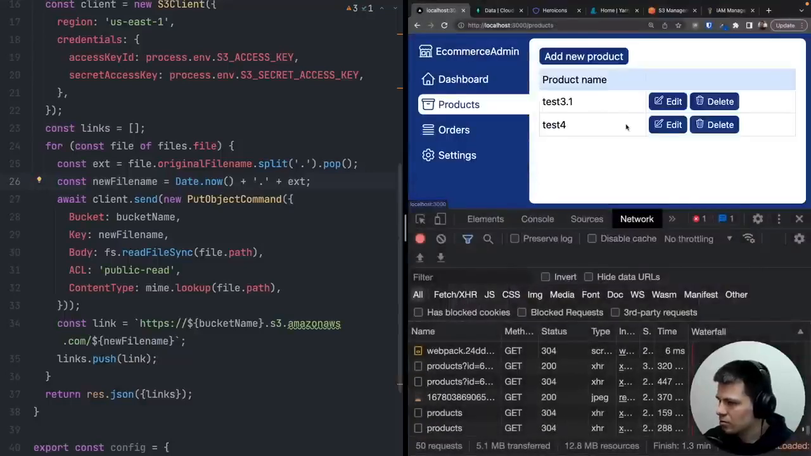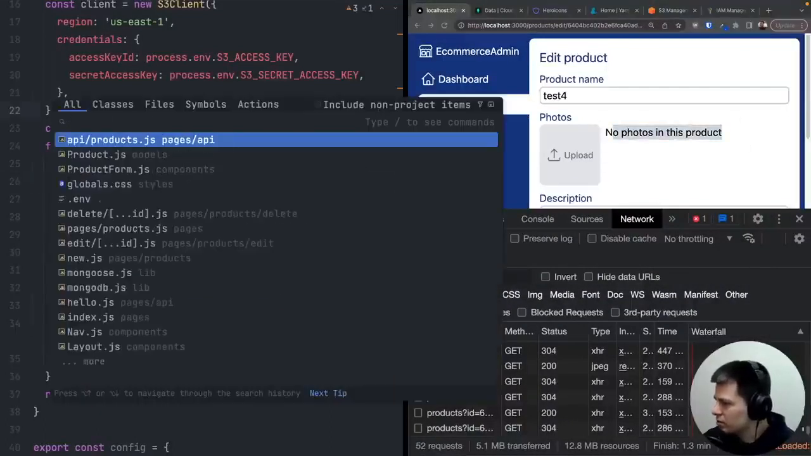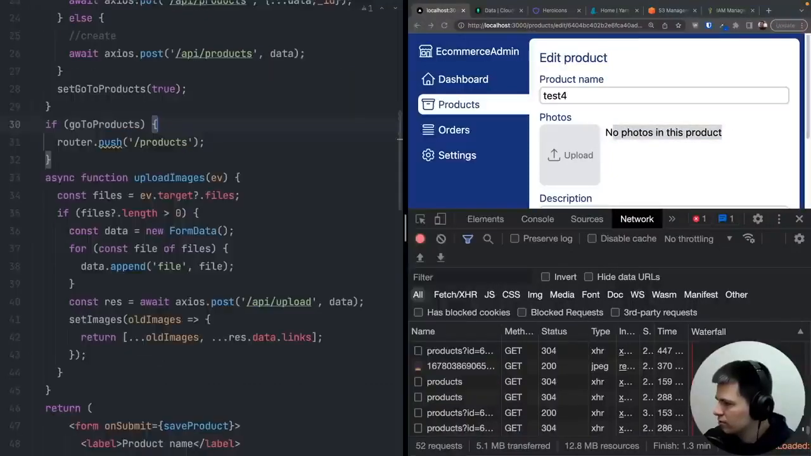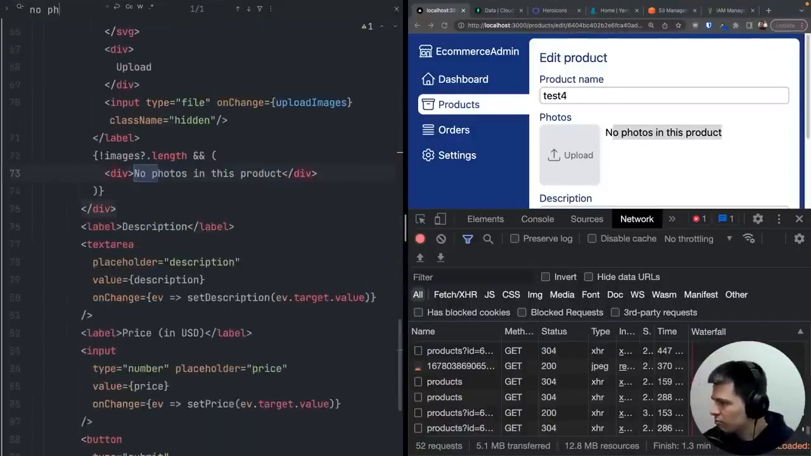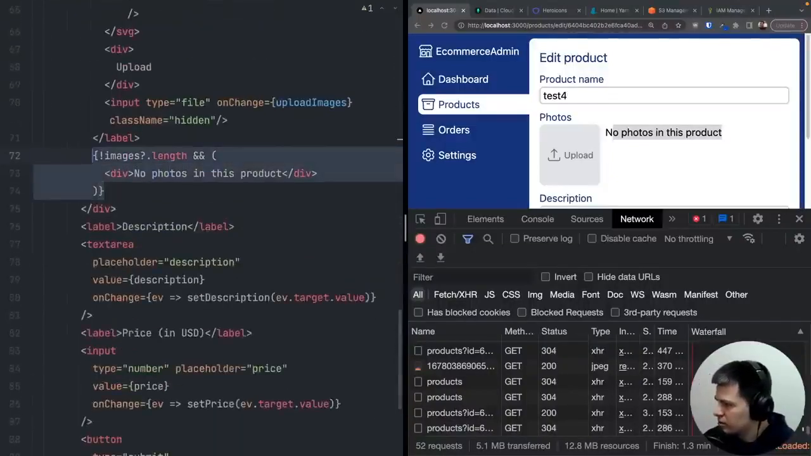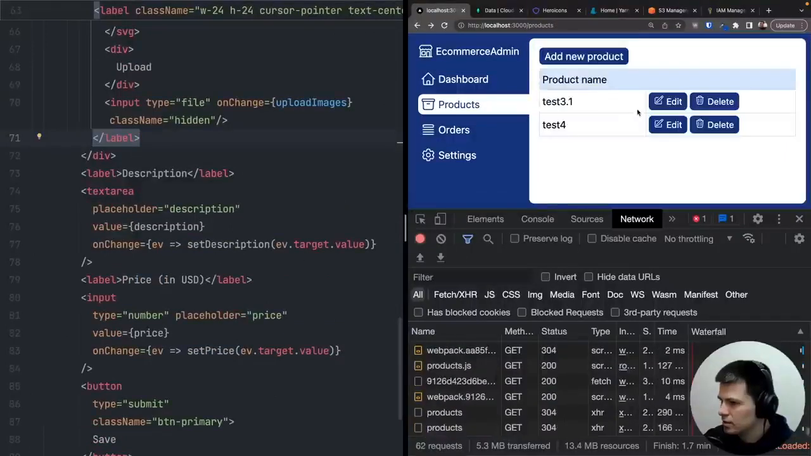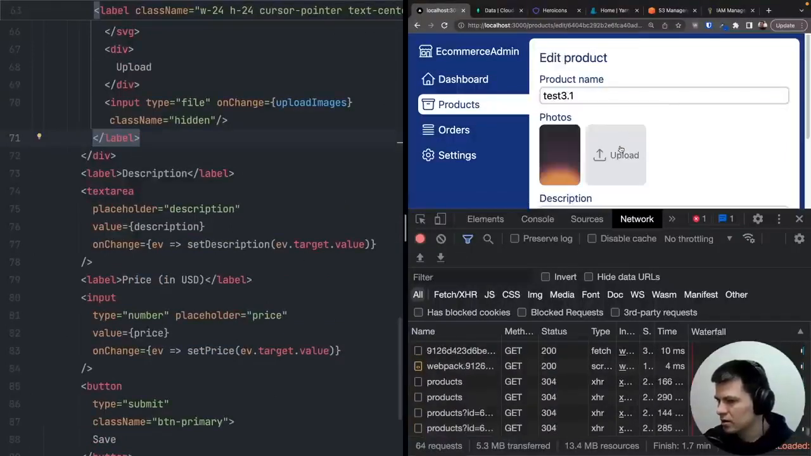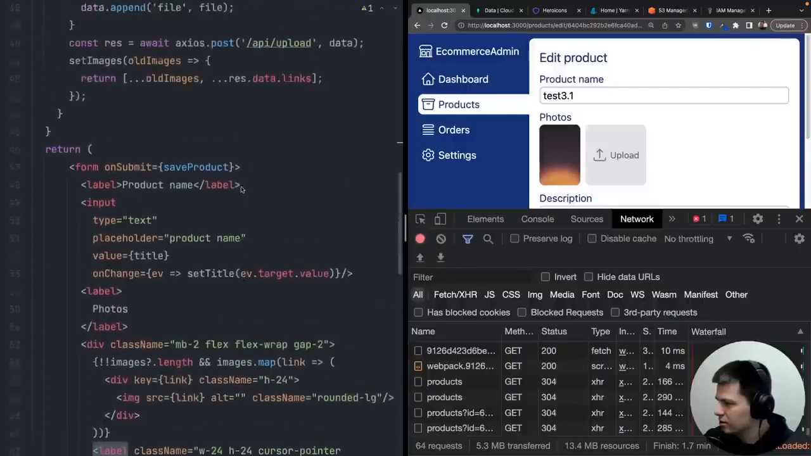Let's maybe go to this one, and maybe we can get rid of this text. So let's go back to the product form, and let's see, no photos. We can remove this part, we don't need this. And the next thing is that we wanted to have an indicator when we are uploading something.